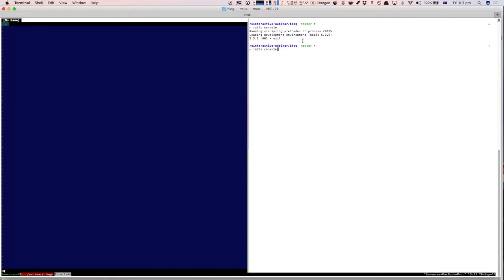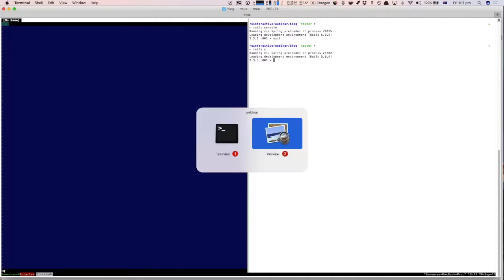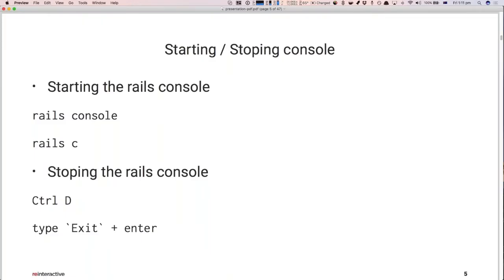So instead of writing Rails console, this entire console command, you can do Rails C. Rails C will do the same thing. That will start the Rails console for you. And then about the stopping, there are two options as I listed here. One is you can press Control D, and that will exit from your Rails console. And the other one is you can, as I did before, type exit and press enter.